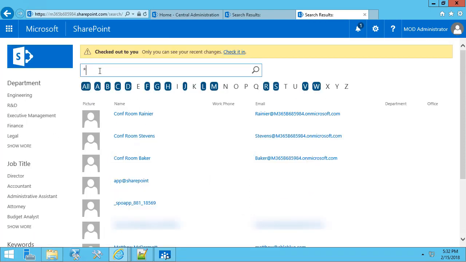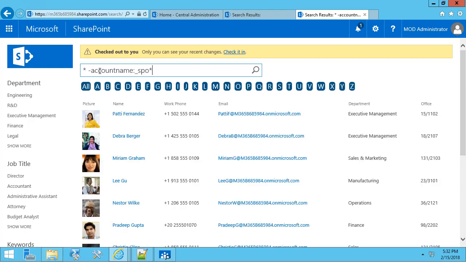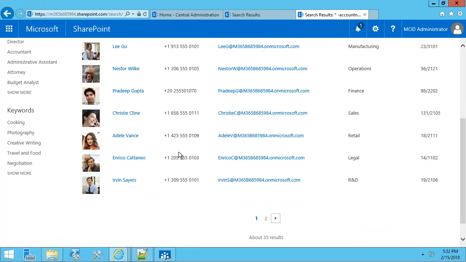Some of you may not have access to that search query tool. It's a free download. It's an awesome tool. But if you're not allowed to install or even download software, use the search center. I'm going to do a search for star, and then I'm going to do minus account name contains underscore SPO star. Let's try that query out. Let's see how it works.